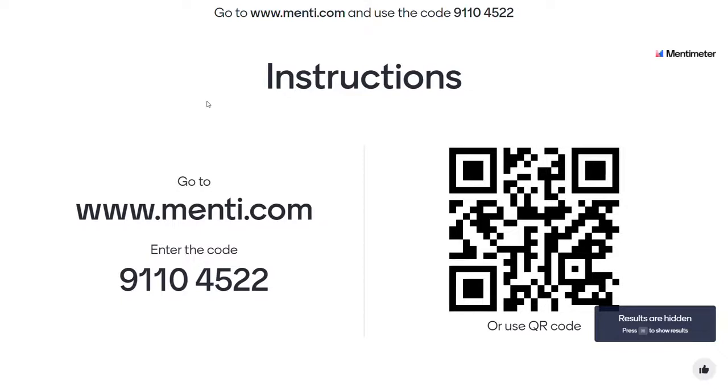Okay, you can see the instructions there for joining Mentimeter. You can use the QR code, or you can go to Menti or the Menti app and enter the code 91104522.